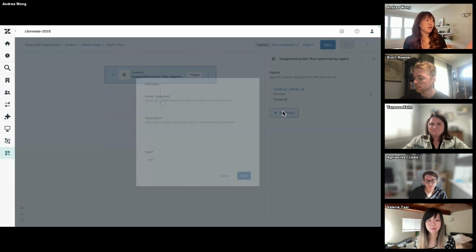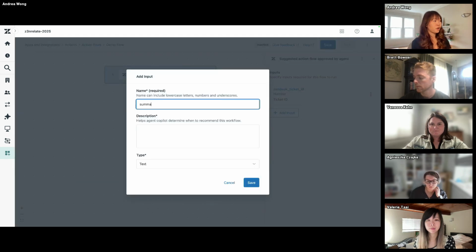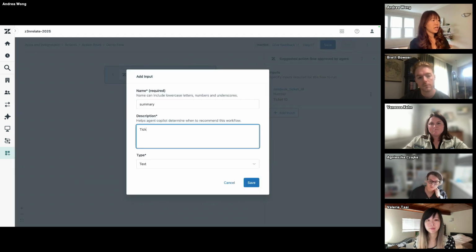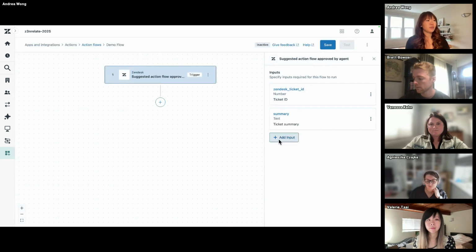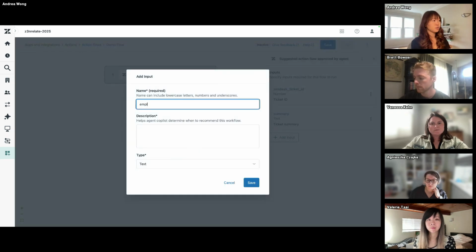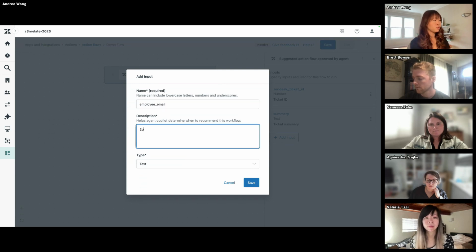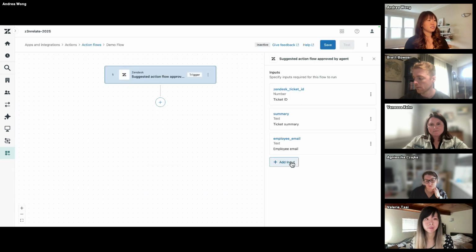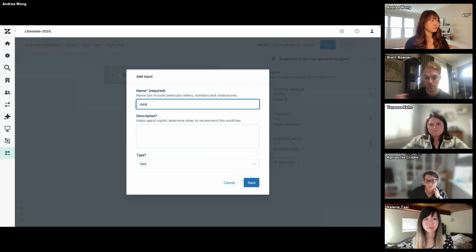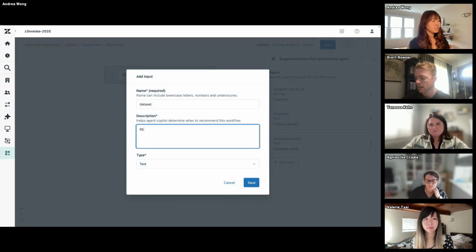But of course, I want AI to help me out a little bit more. So just for fun, I'm also going to add in inputs for a ticket summary, just so that my data team has some context into their request. I'm also going to ask Copilot to pull the employee's email before it proceeds, just in case the team has any follow-ups. Last but not least, I'm also going to add in the requested data set, just so that the team has that as well.